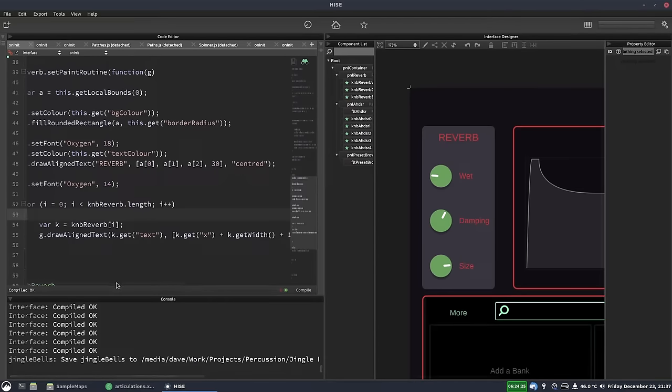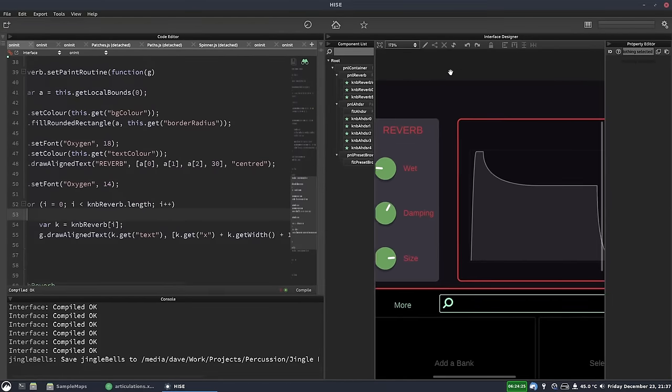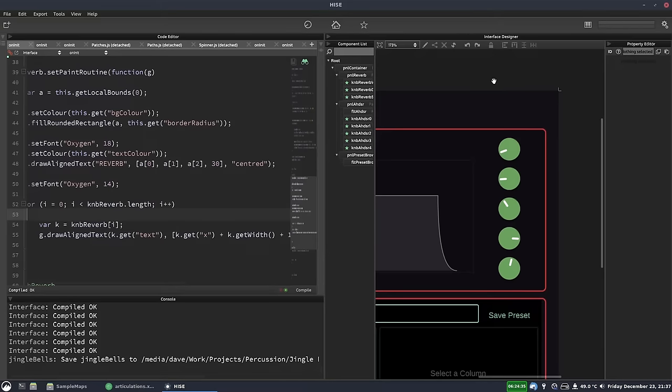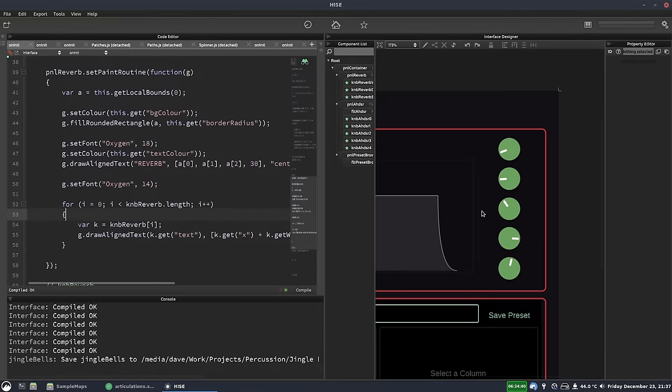If you're on Windows, by the way, these font sizes will probably be slightly different. Windows tends to show them slightly smaller than Mac and Linux does, so you might have to adjust these font sizes. Okay, now we'll do the same for the AHDSR.